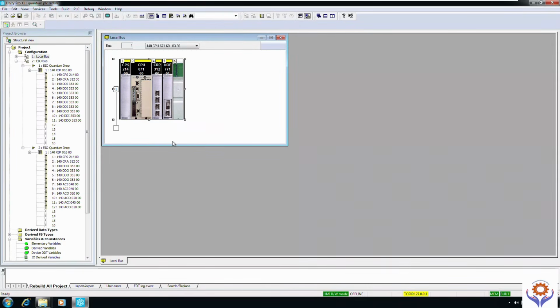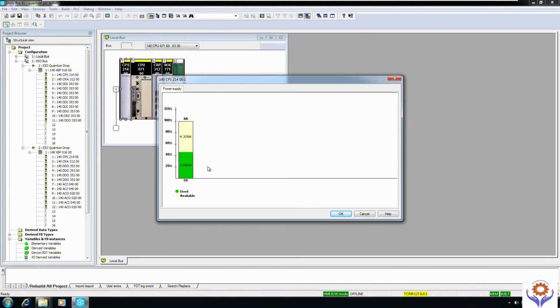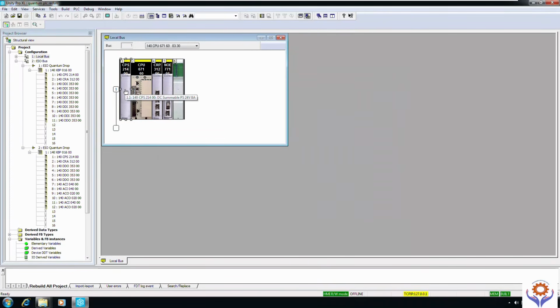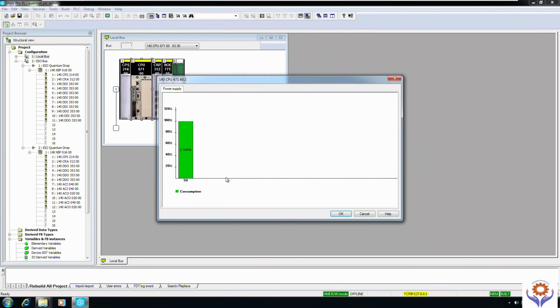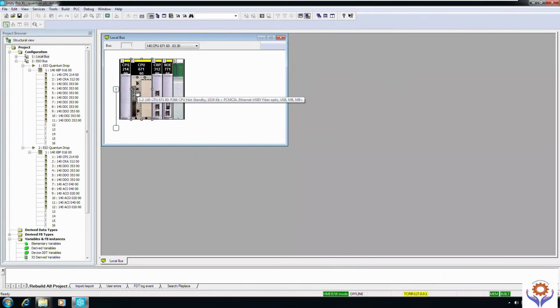See here, if you need to change the power supply, right click and delete the module first and then change your module. If you select the power supply option, you can find how much power it occupies or consumes in the current stage. If you click the CPU, the current CPU model is CPU 674, and the power consumption is 2.5 ampere. And you have here this CPU 67160.